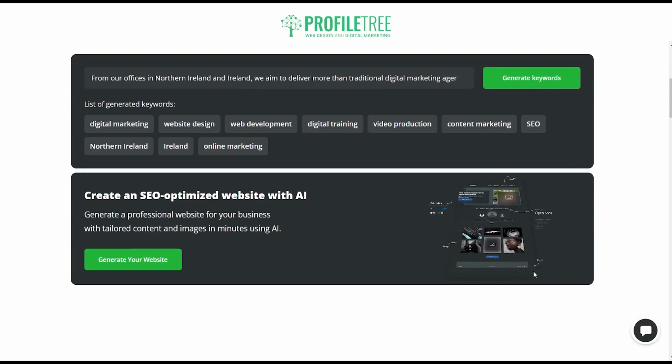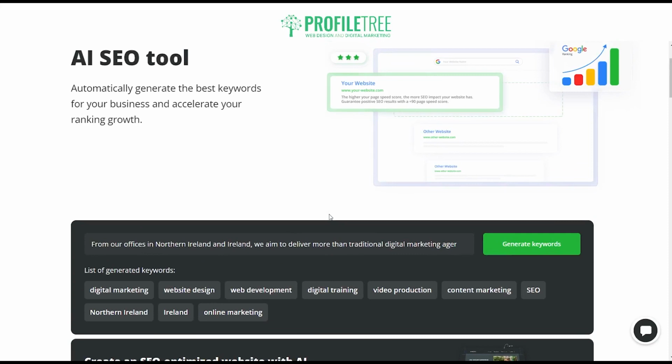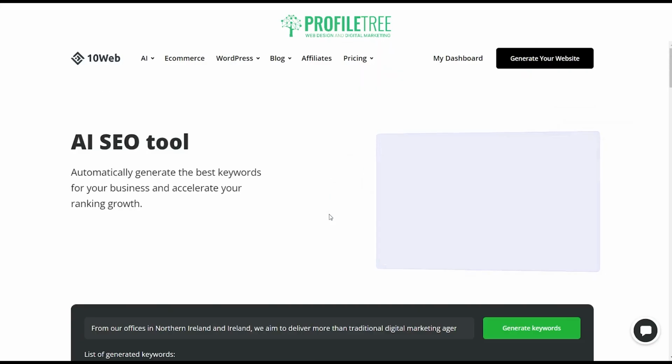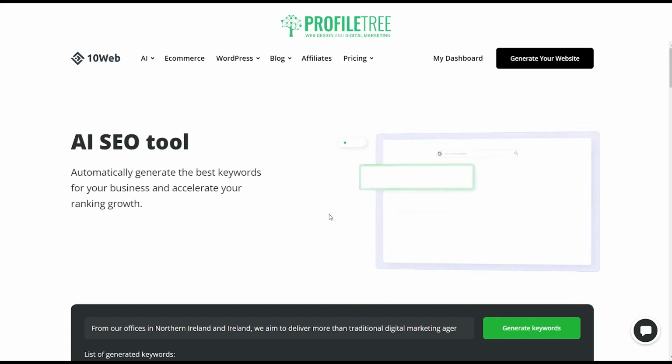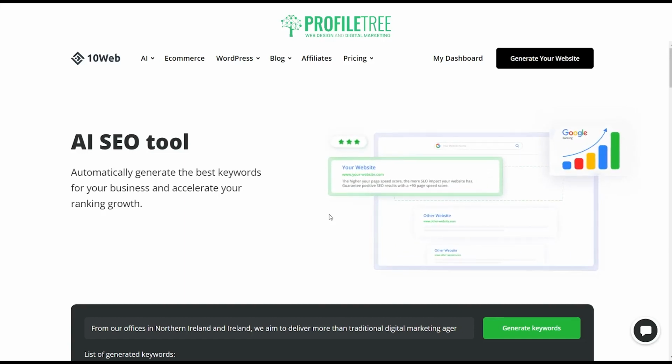You can see we've got digital marketing, website design, web development, digital training, video production, content marketing, SEO, Northern Ireland, and online marketing. So a list of different options to use in terms of our actual SEO for keywords. So AI SEO tool, simple yet effective, and we can use that for different areas like our content. We could use that for a strategy. We could use that for blog posts, whatever we decide to use the AI SEO tool for, we can apply it onto the website builder.